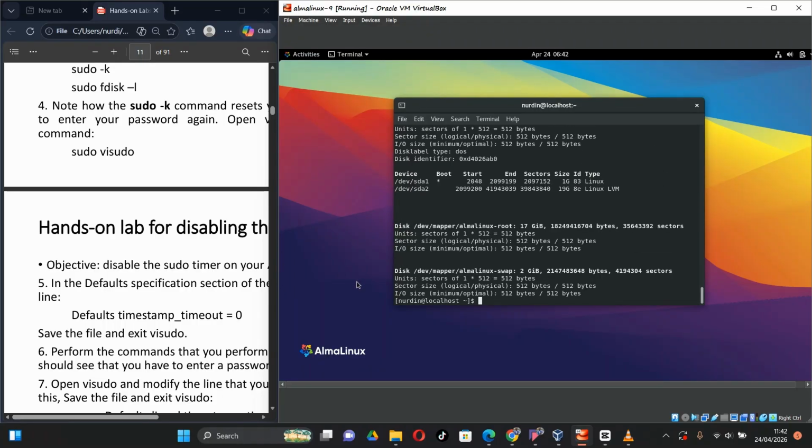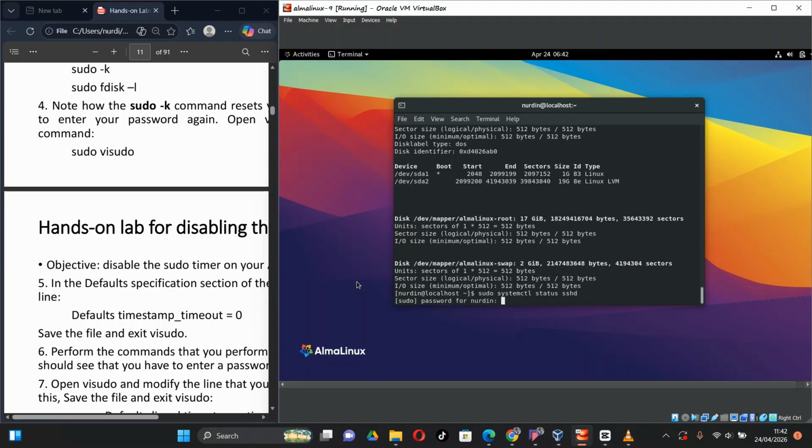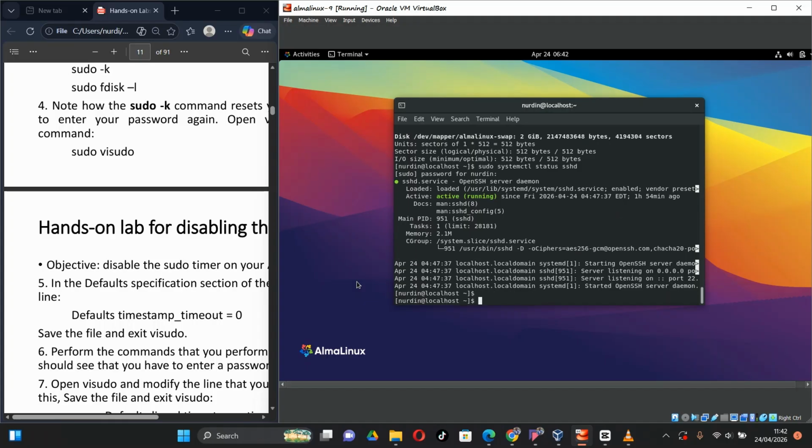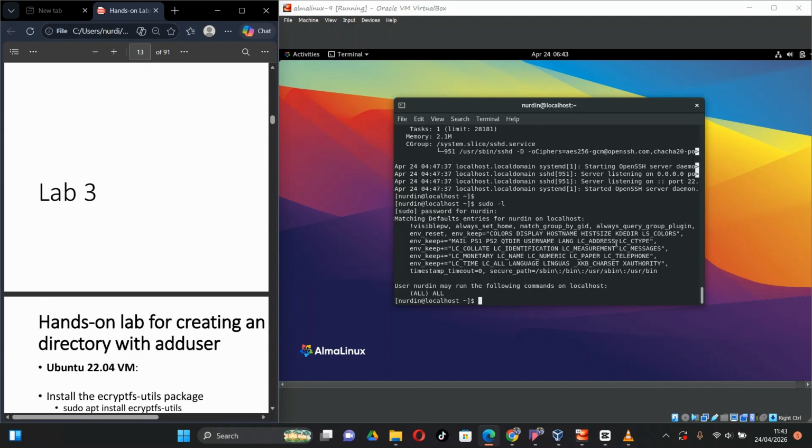So it is very essential to always set the limit at which our timestamp will request a new password. So here, this is the complete lab 2, which helps us to know how to disable the sudo timer globally and also apply it to a specific user.